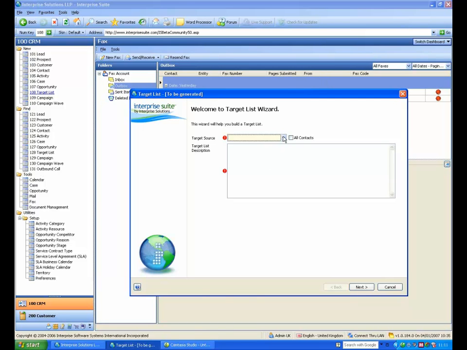So this scores very highly over your Goldmine, your SalesLogix, your ACT!, your Sage, whatever. They just can't do this kind of stuff. Okay, so let's just pick on target list. Is the target list based on customers, prospects, or leads? I'm going to say this is based on customers.